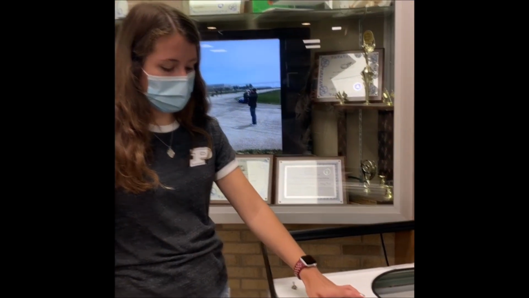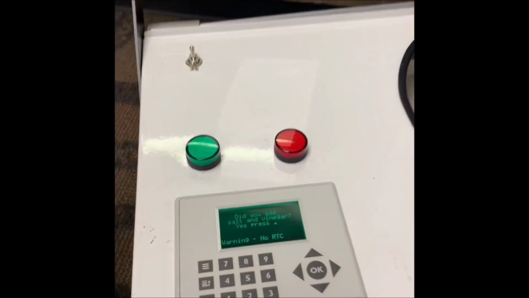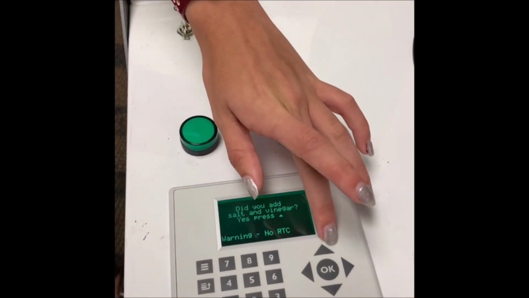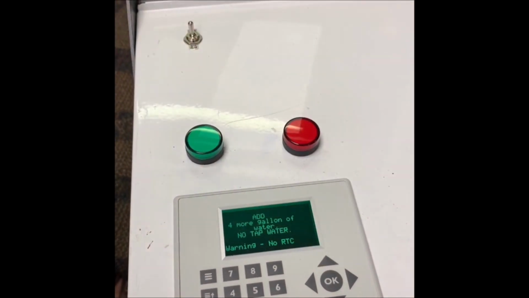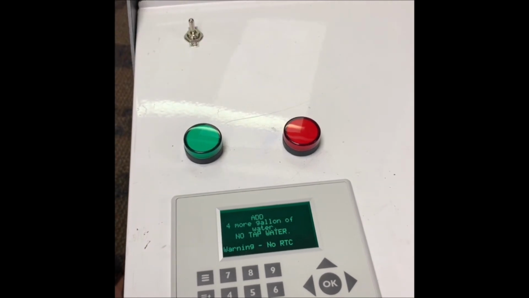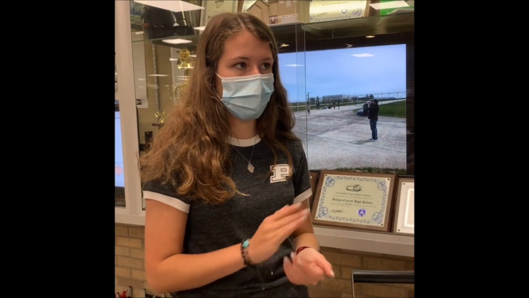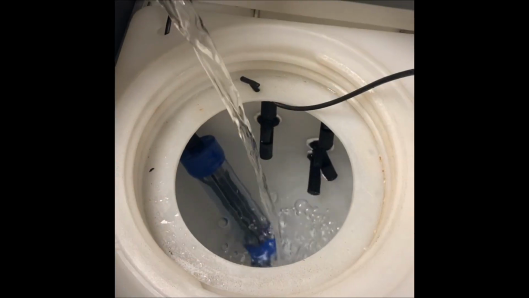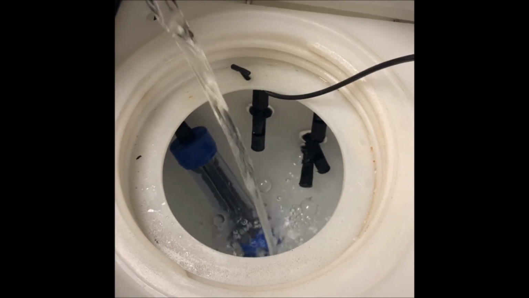Hit OK to tell it that you did add the salt and vinegar, which Nick just did, and ask for a confirmation message because this is a very important part. And now you must add 4 more gallons of water. As you add it, it will tell you how much you've added and how much more you need to keep filling. After you hit 5 gallons is when it will start our generation cycle.